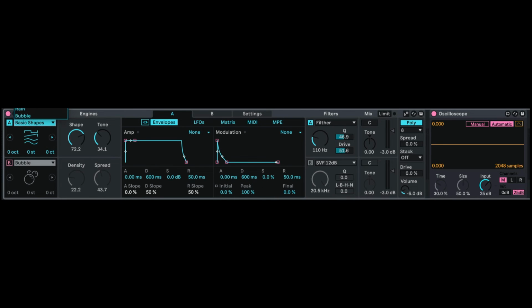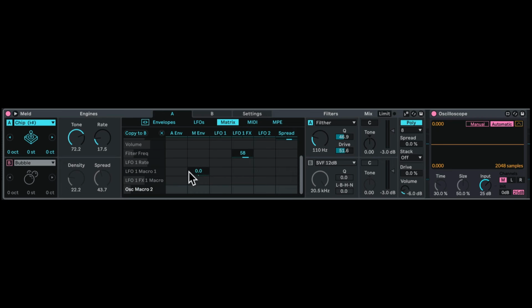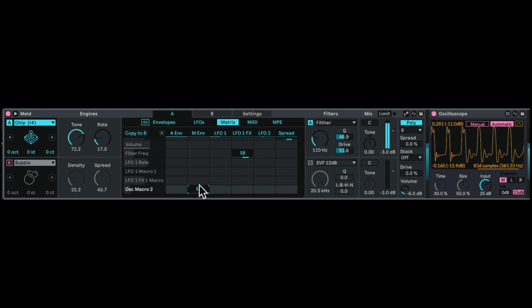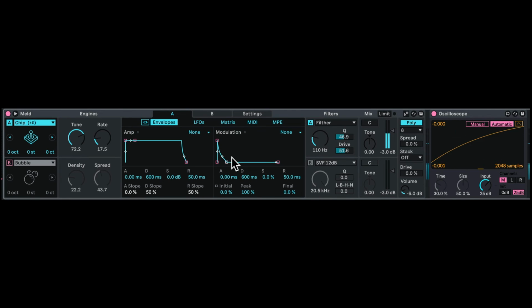Let me quickly give you a demonstration, maybe in this chip mode. I'll assign it to the rate here. I'm going to the matrix. Oscillator macro 2, I guess that's the second knob here. We're going to assign it to the mod envelope, M envelope. Let me tone down this modulation so we can hear this one a bit better. Let's check out the mod envelope.